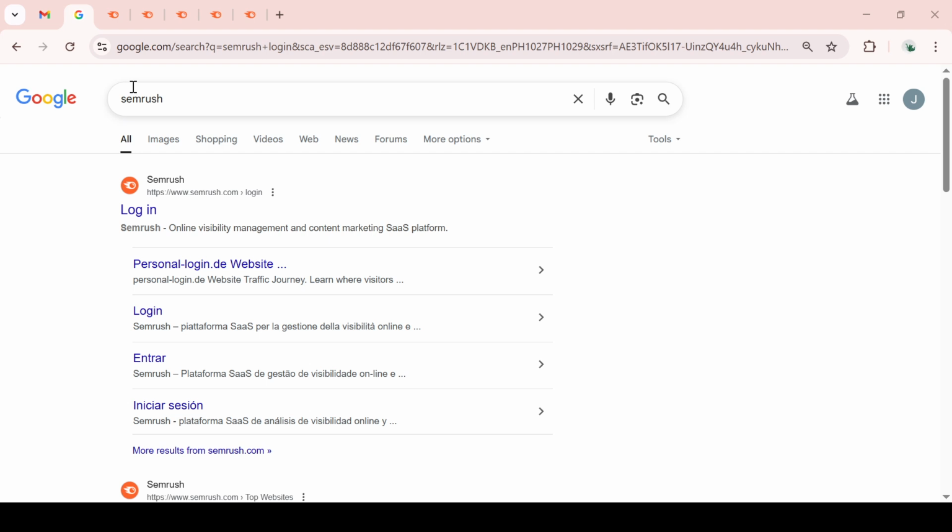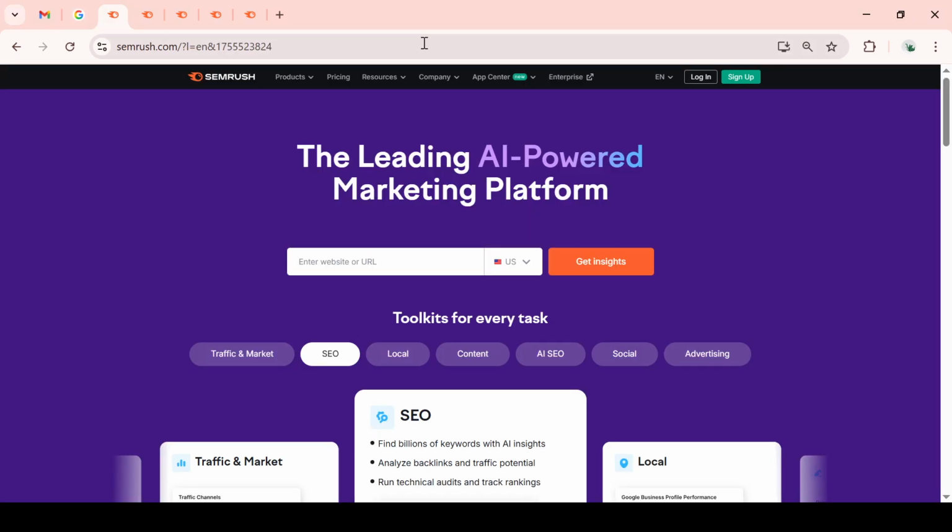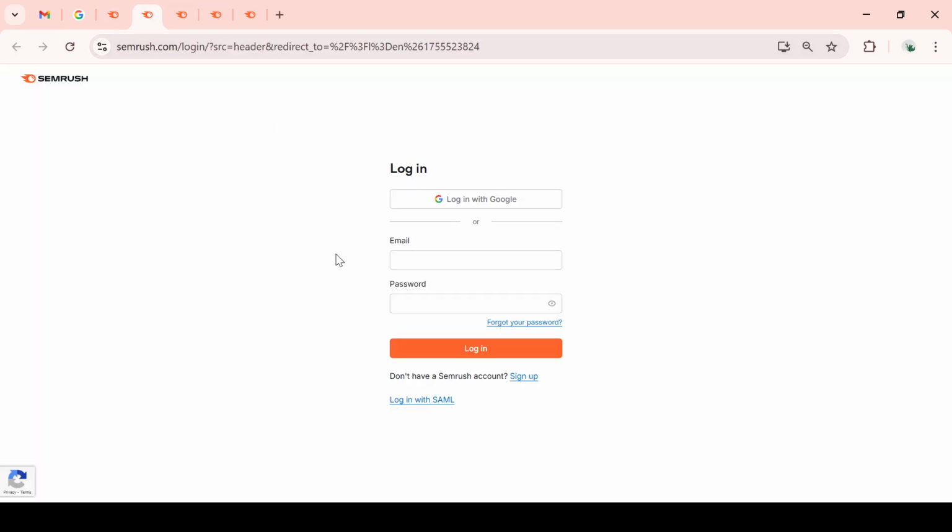Once on the Semrush website, it's time to log into your account. If you're already a user, make sure you enter the correct username and password to access your profile. For those who signed up but can't quite remember their credentials, there's always the Forgot Password feature to help recover your account details. After successfully logging in, you'll be greeted by the Semrush dashboard.